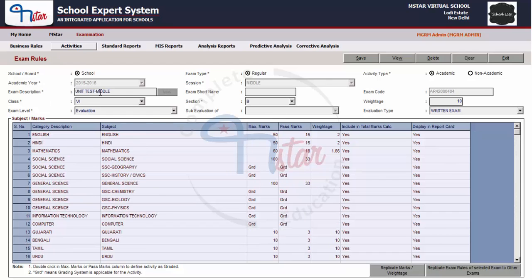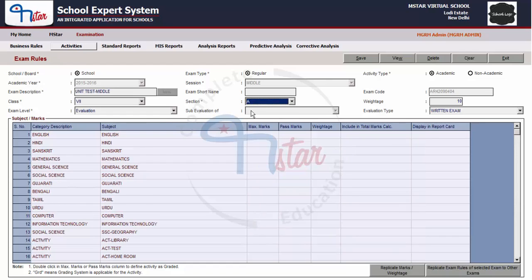In case the same examination name needs to be also defined for class 7th or 8th, we can directly change the class from here and select the appropriate section. As we select the section, the subjects of that class that we have selected appear in the main grid without any examination rules definition. We can proceed and define the max marks, pass marks and other details of the same examination for another class also.